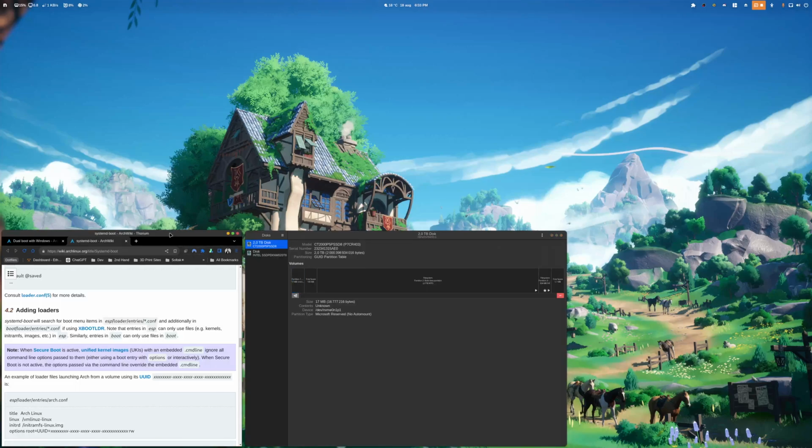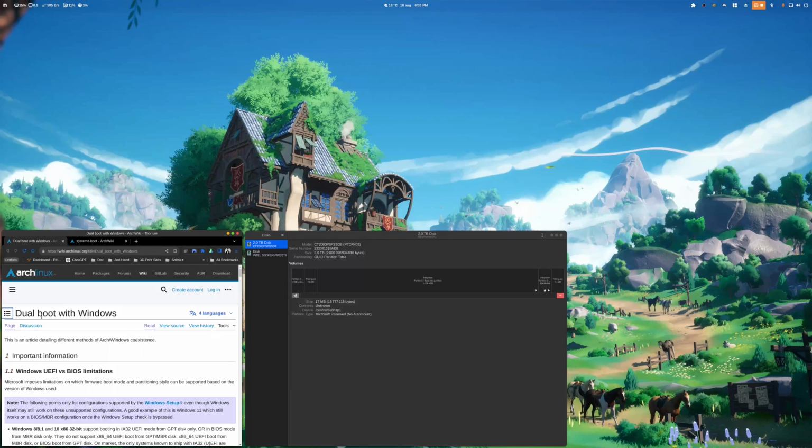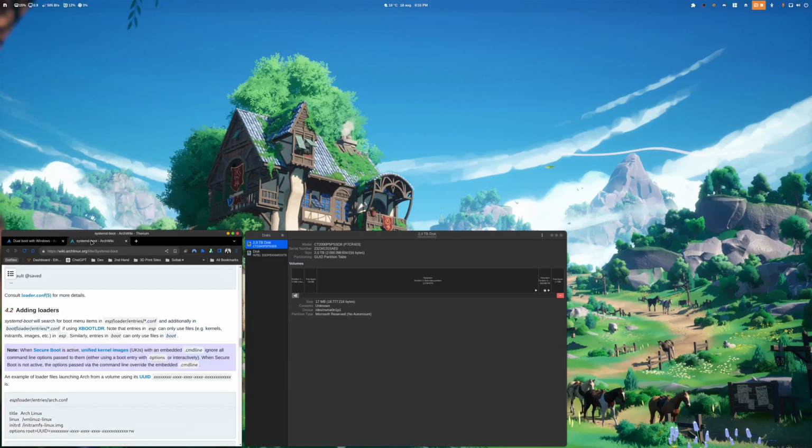If you'd like to read more about this, I recommend these two Arch Wiki pages. One's called Dual Boot with Windows. The other one is just called Systemd Boot. You can read it in chapter 4.2 and onwards.